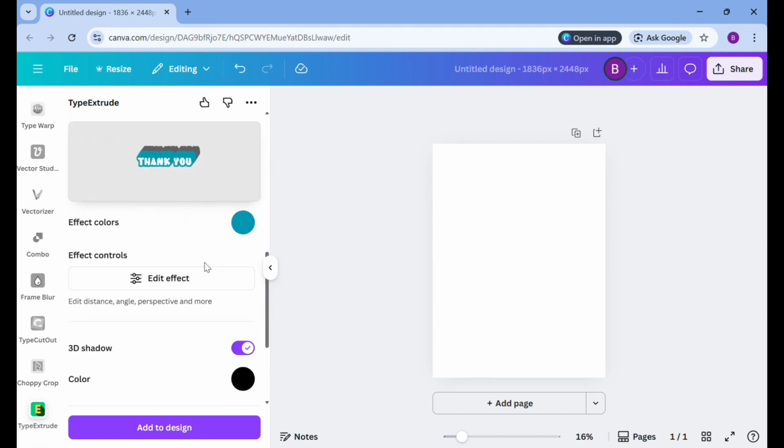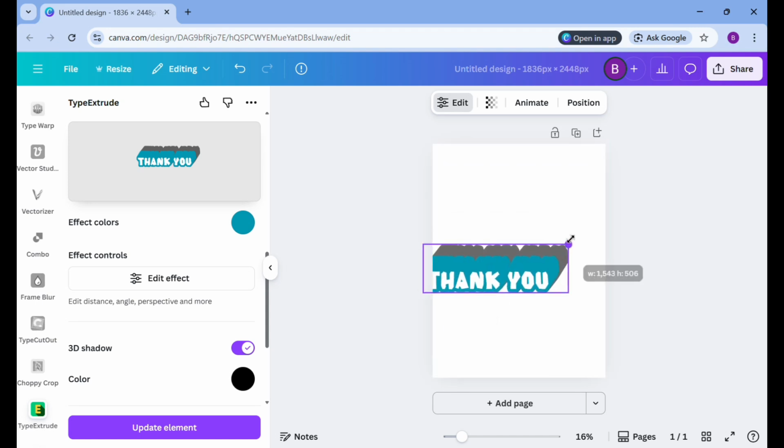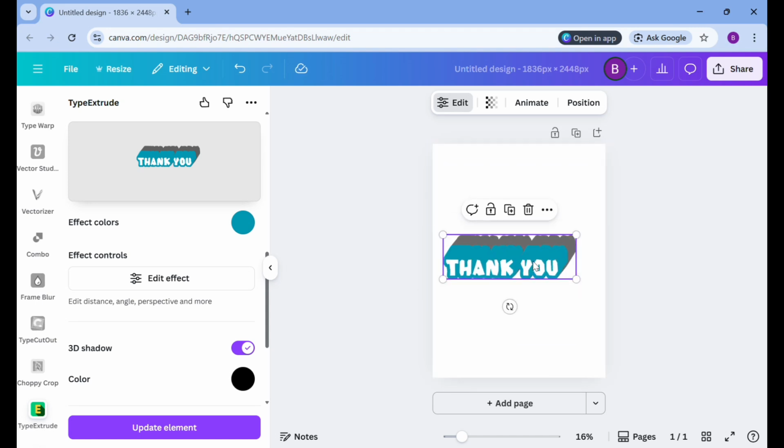And when you're done, you can just tap or click add to designs like this. Your 3D shadow text is ready like this. And okay, maybe that's it.